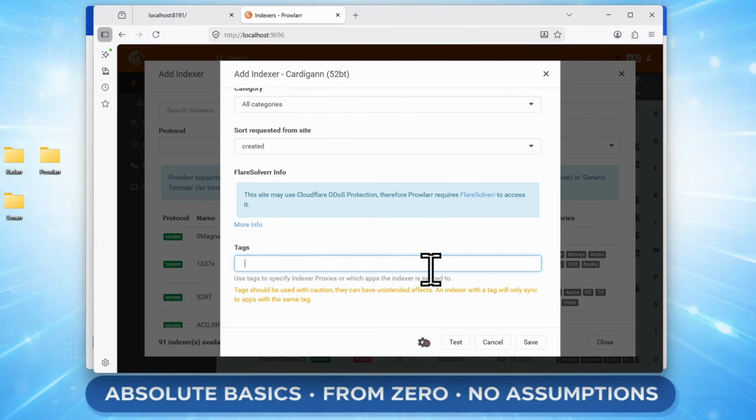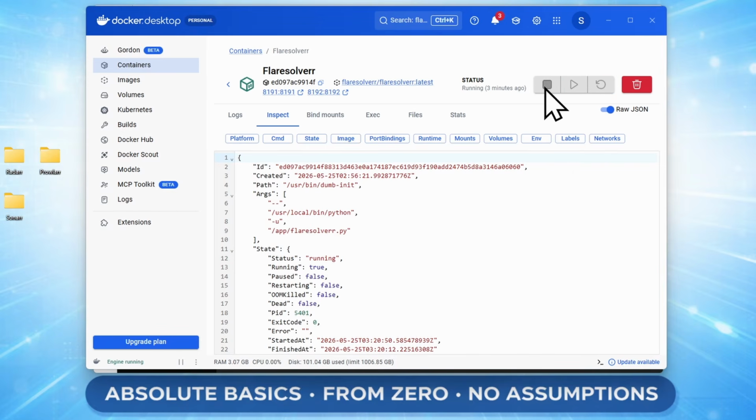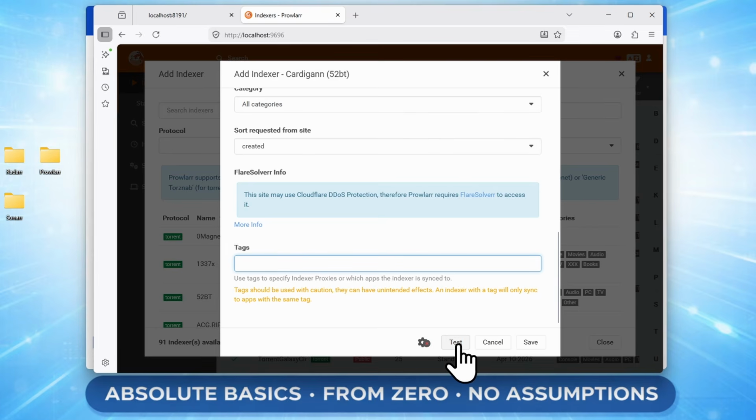So just to show how you need FlareSolverr, if you turn it off, if you disable the container and test it again, we'll have an error message because it does use Cloudflare protection. So without FlareSolverr running in the background, any other indexes that require Cloudflare won't work. And that's it. FlareSolverr is now running on Docker Desktop or on your NAS.